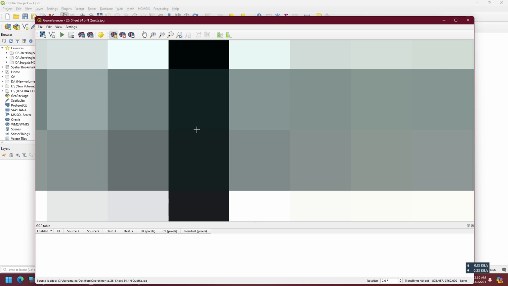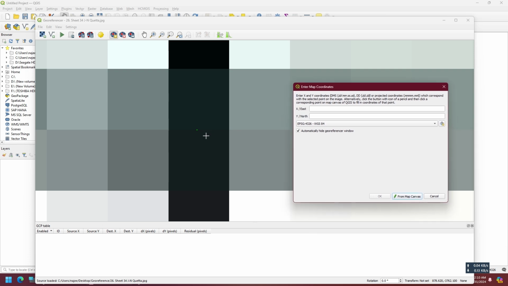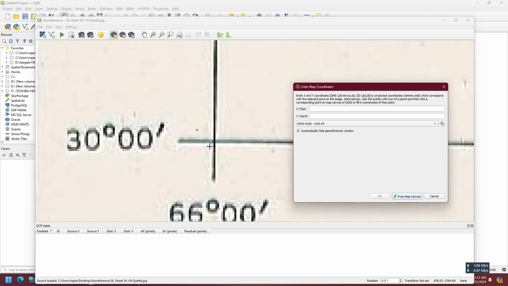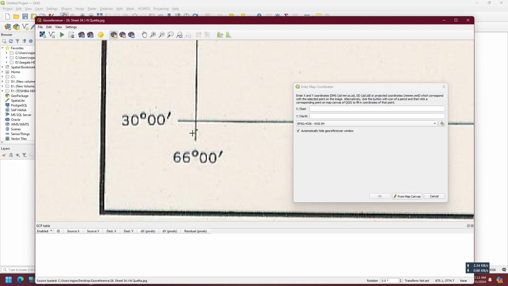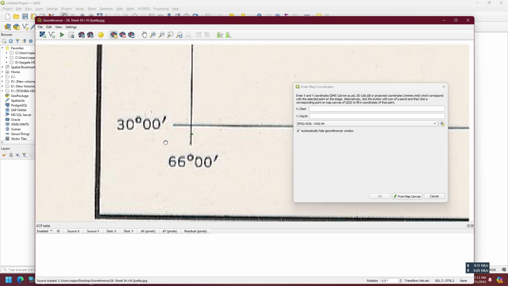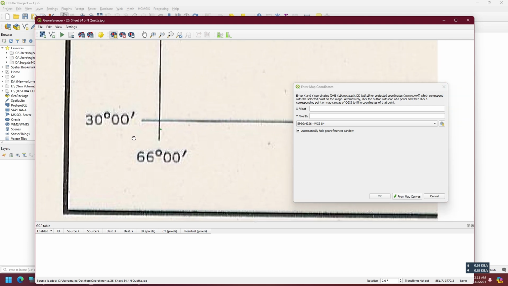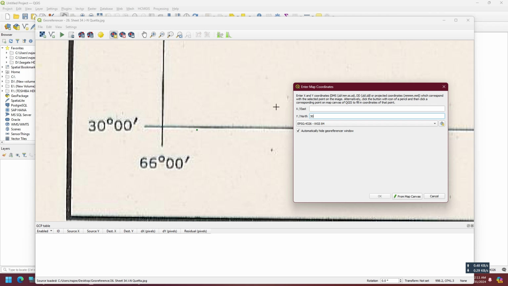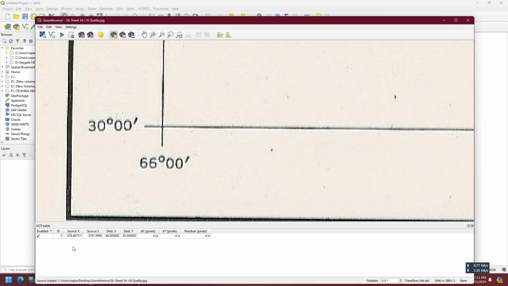I will left click and a new window will appear. You can now zoom out. You can see this green dot has been moved. It doesn't matter, so you don't need to worry about it. You can hover the mouse and use the middle click to move the frame. So the north, or the y-axis, is 30 degrees, and the east is 66 degrees, and I will click OK. As simple as that.